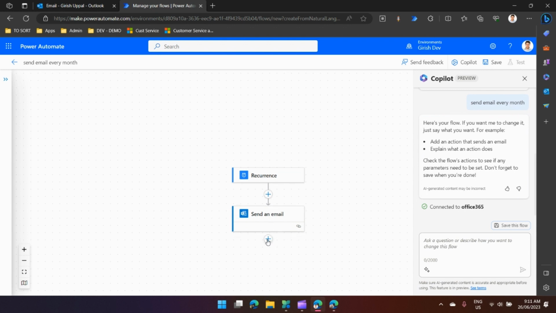Here, you can manually go ahead and insert a new step, or maybe type in some prompt. If I type in a prompt, say create file in OneDrive, and I click on submit, let's see what happens.